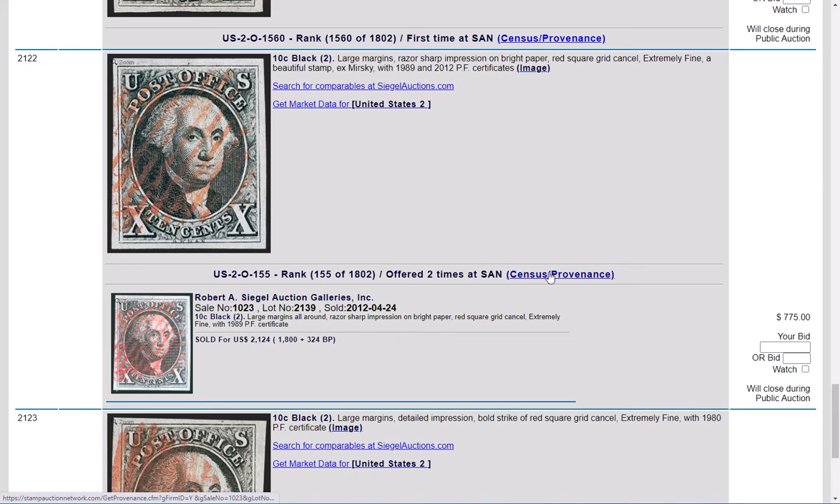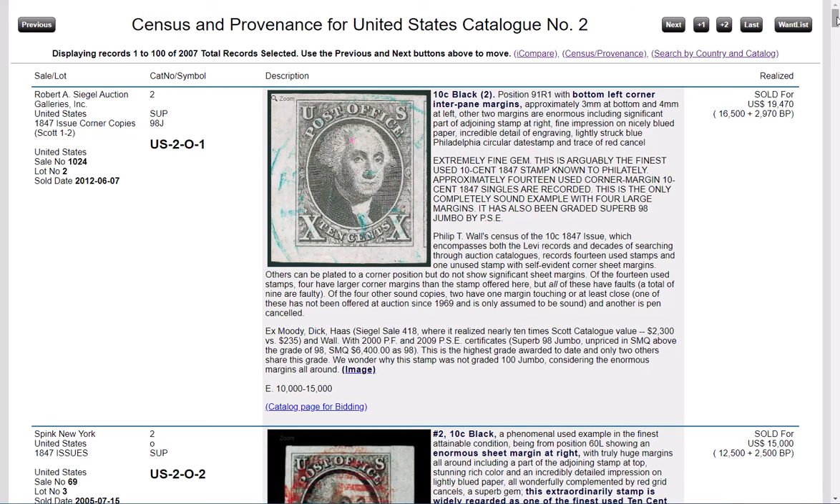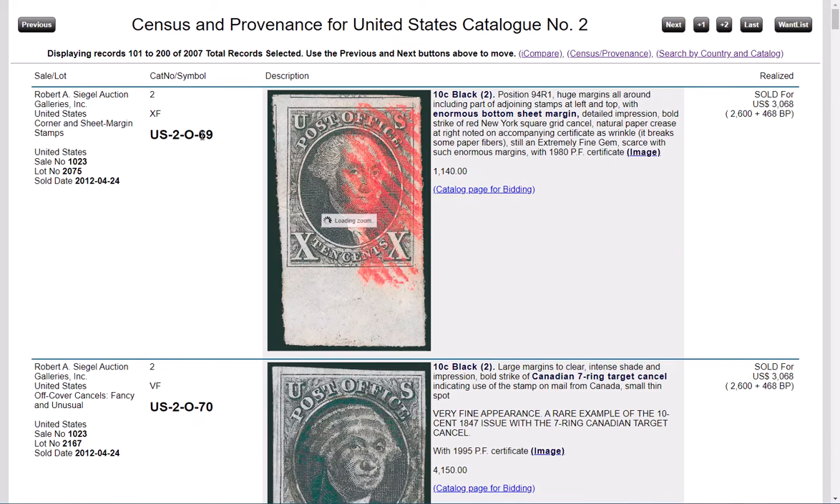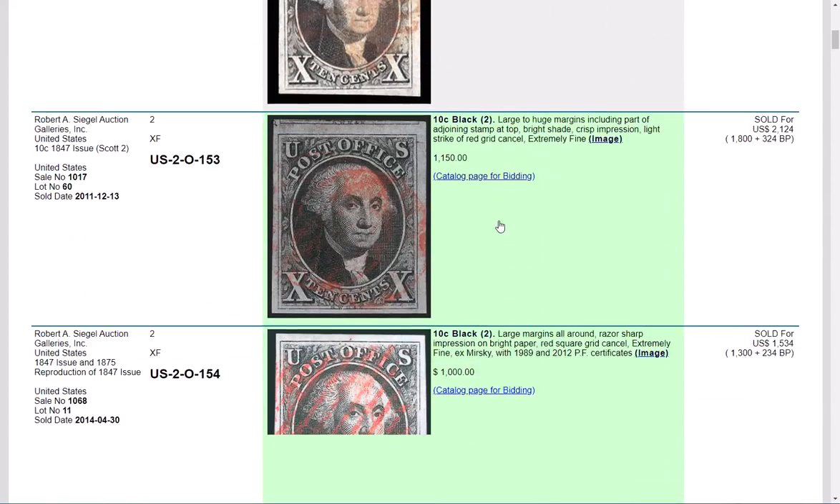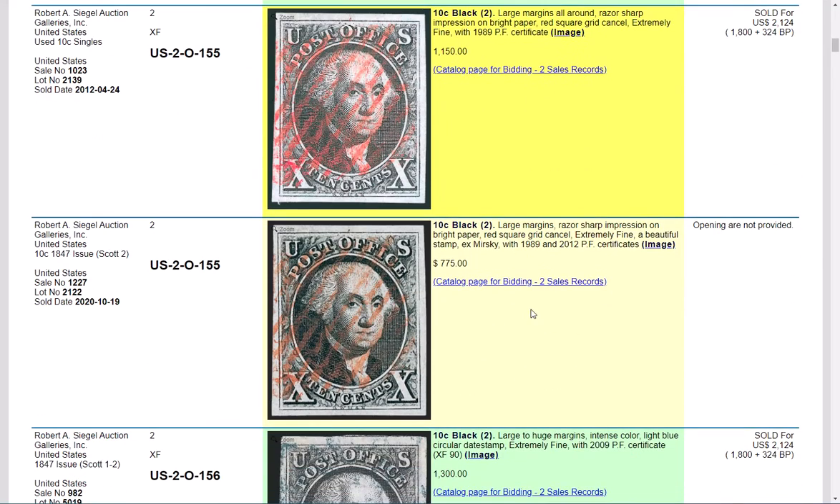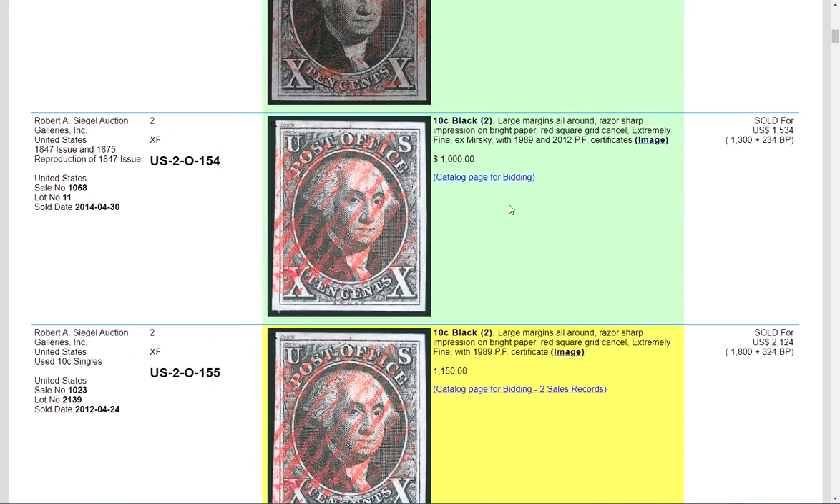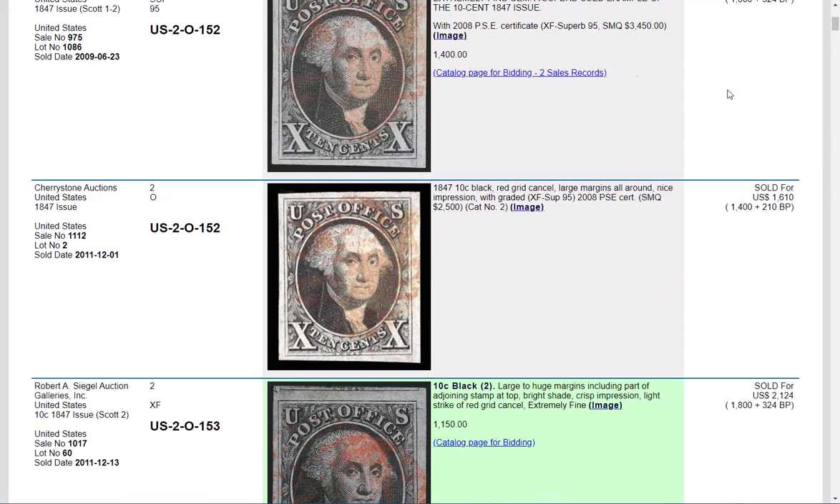Now the other feature is the census provenance. So if you click on that, you'll see the entire history of this number 2. Now this is not a great example because number 155 is a few pages down, so I'd have to hit next on this page to get to number 69 and next again, okay, so here we are. So here's 155. Okay, there's our stamp. So you'll see it framed with the same stamp as it was offered before, and then other stamps like it that have sold in the same price range. So those are the basics.